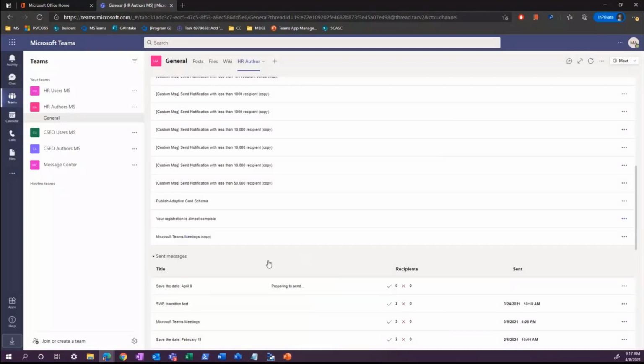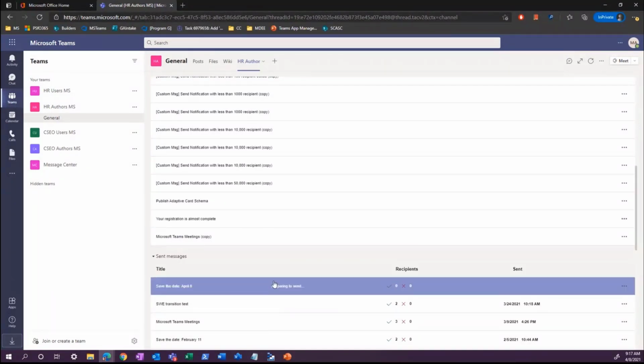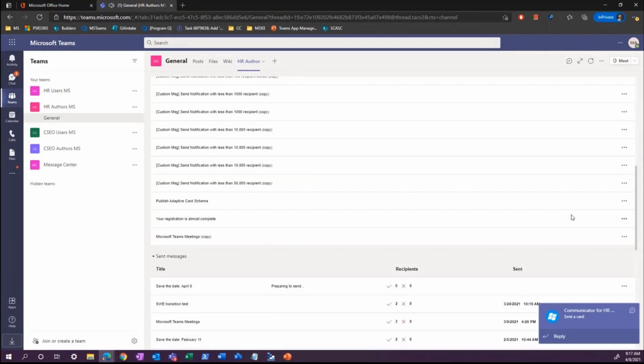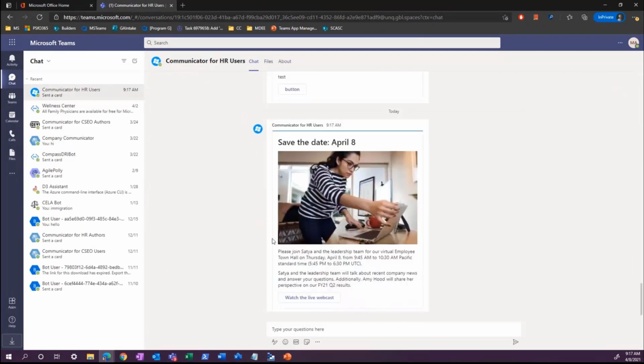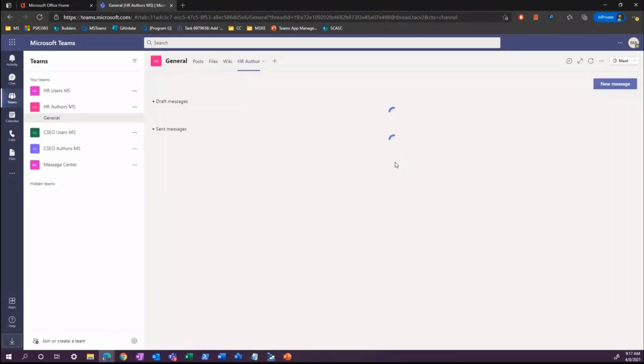Once the message is sent, on the back end, the data function processes the message and triggers the bot message to all target recipients in scope. And I just got a message from the Company Communicator app, and here is my message. So the app is very straightforward, and the target audience is communication managers, so it's very intuitive and easy to use.